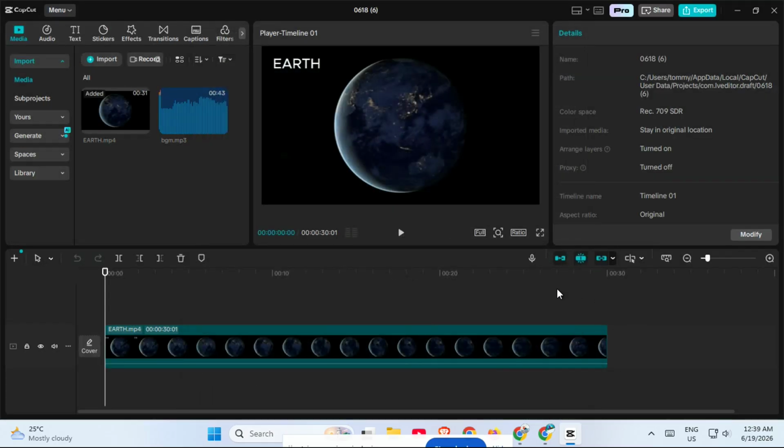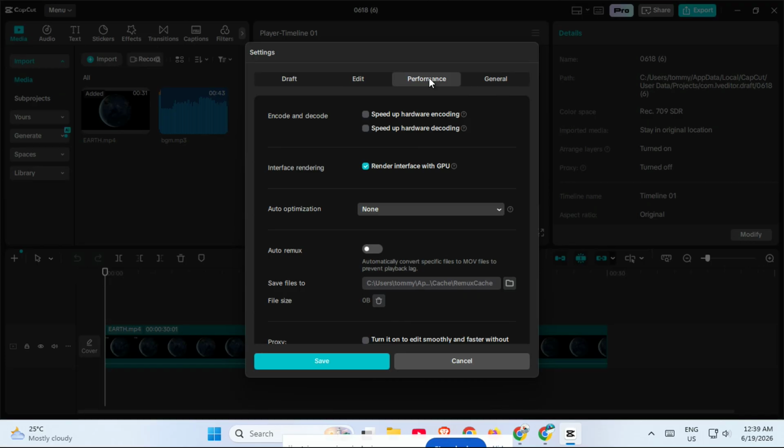Now, if that still doesn't solve it, the third fix is to disable hardware acceleration. On PC, go to the menu in the top left corner, then open Settings. Inside Settings, go to the Performance tab. Here, you'll see an option that says Speed up hardware encoding. Uncheck that option, then click Save.